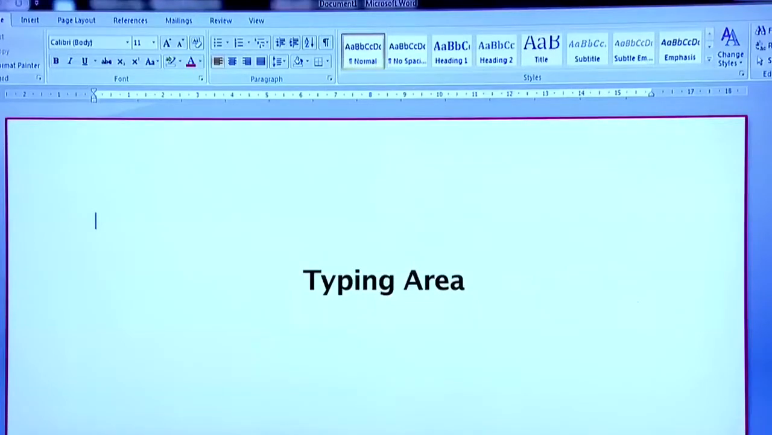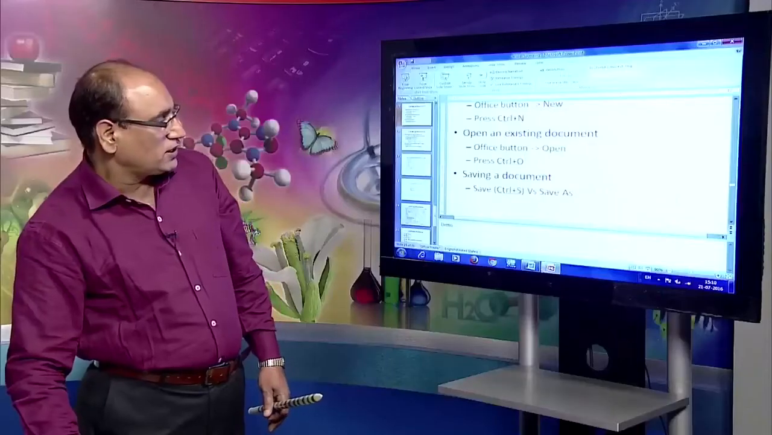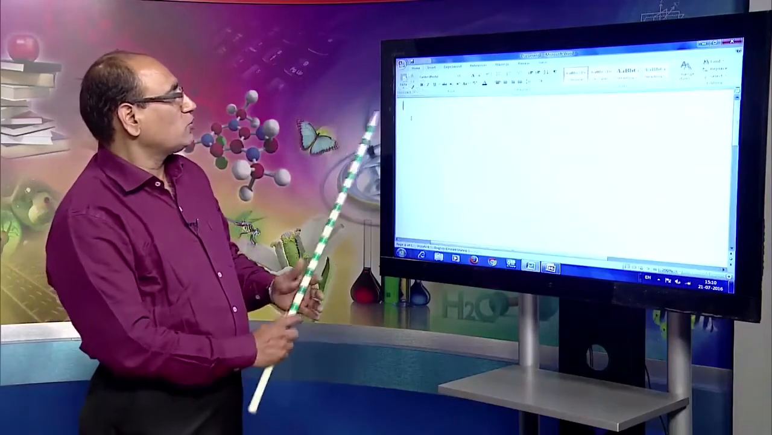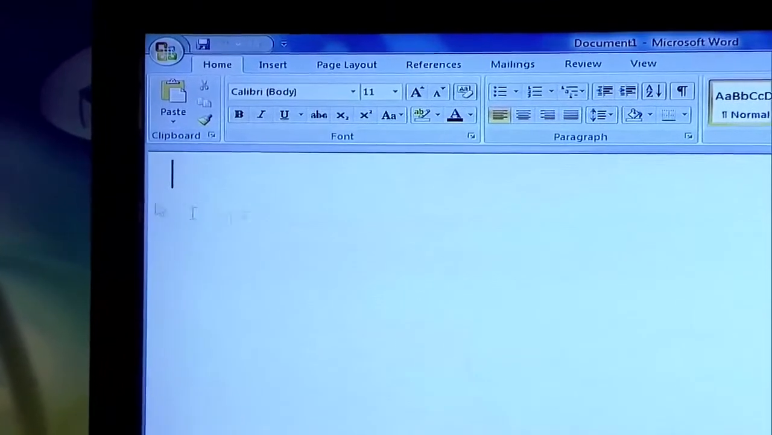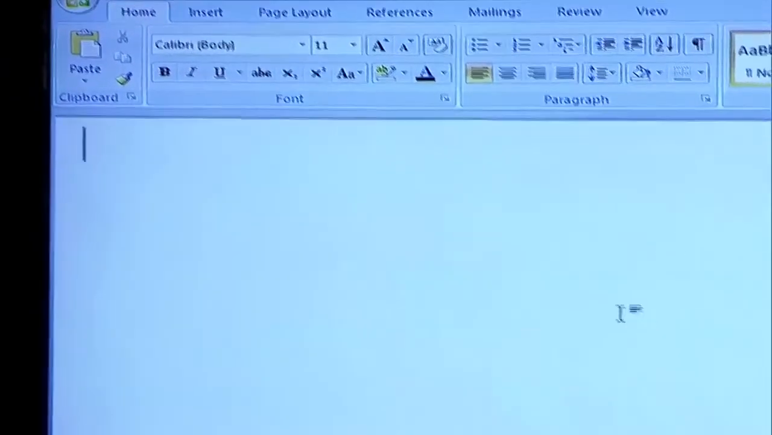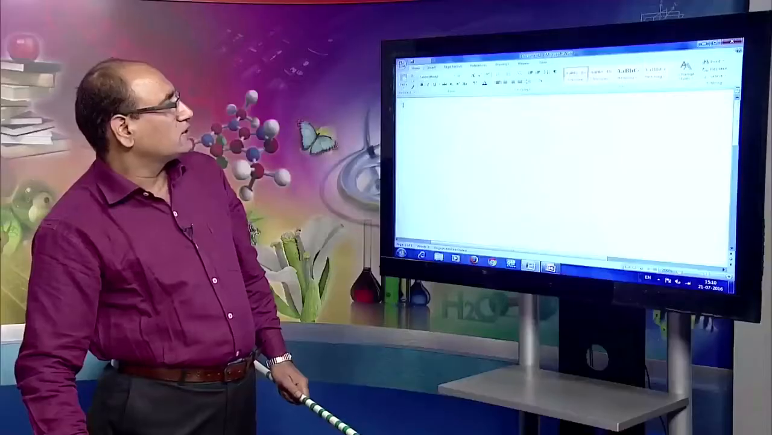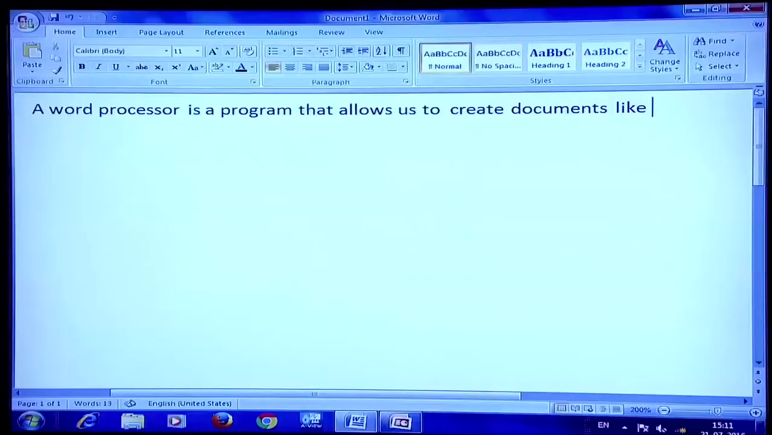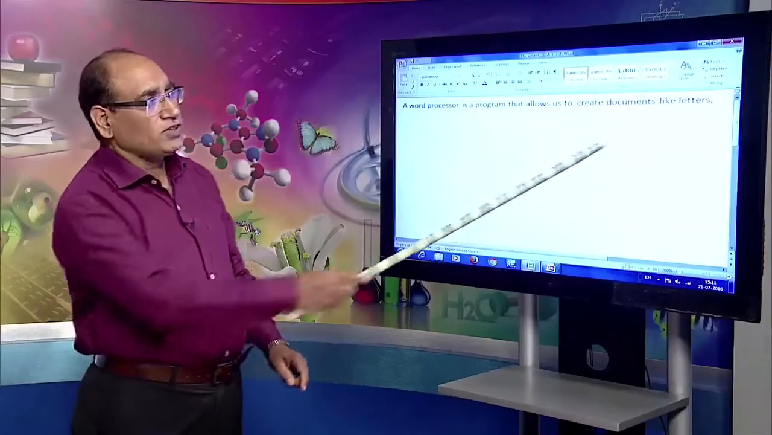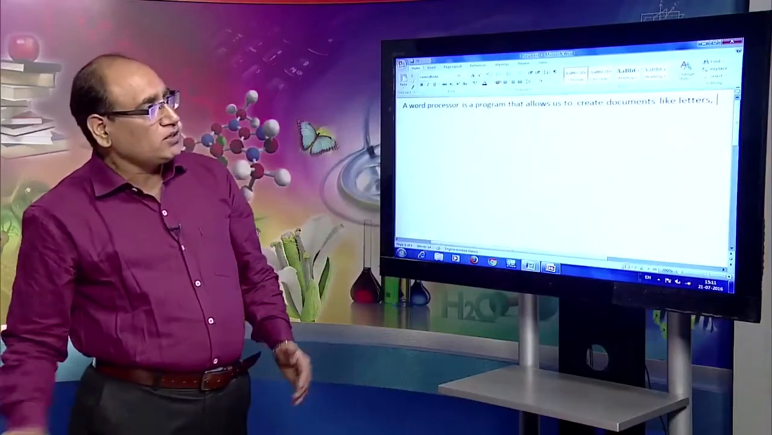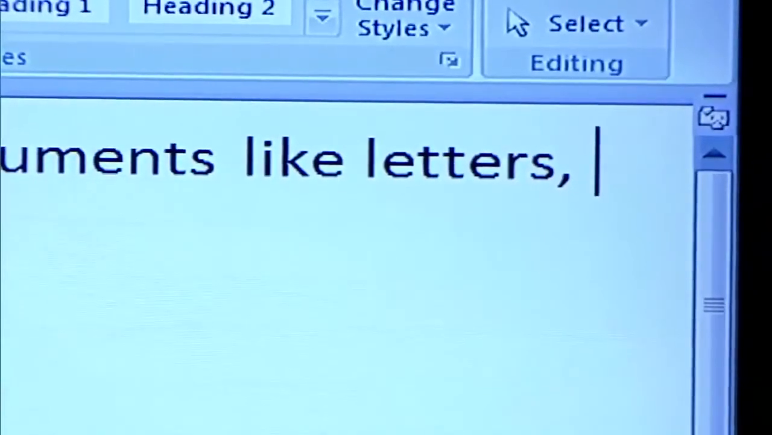Now, let us see a demo of creating a document. This is MS Word. Now, here what we see is this is called the cursor or the insertion point, and this I that you see, this is called the mouse pointer, and wherever we click, the insertion point moves there only. Now, let us start typing something. Now, you see the cursor has reached the end of the line. I need not press enter to move to the next line. As I keep on typing, it will automatically wrap the words to the next line.